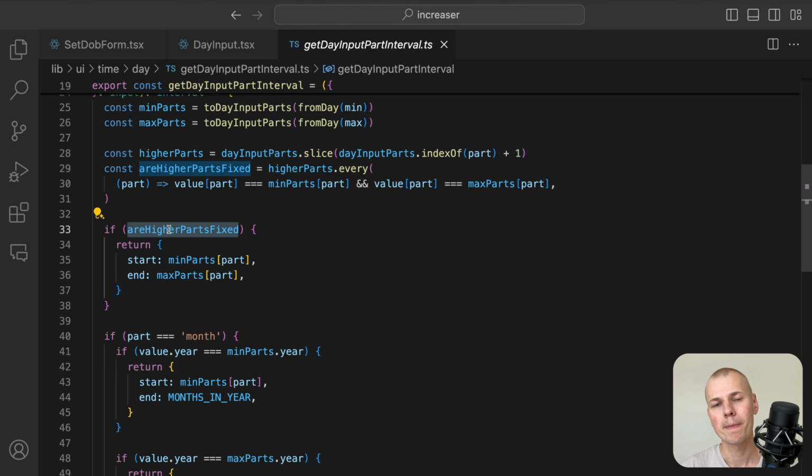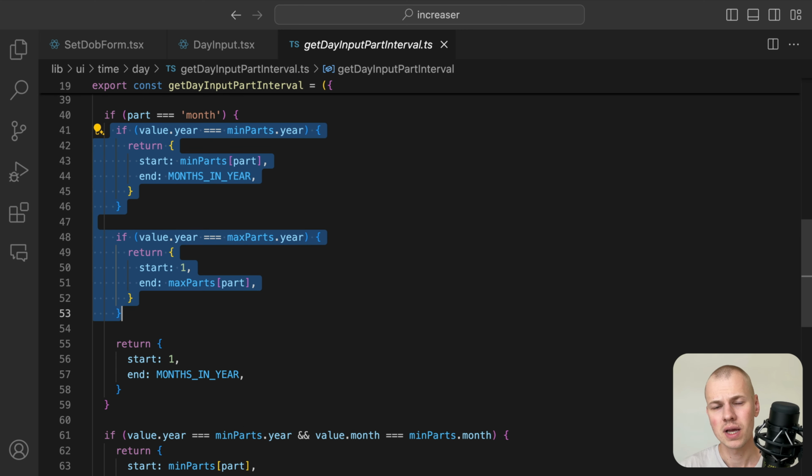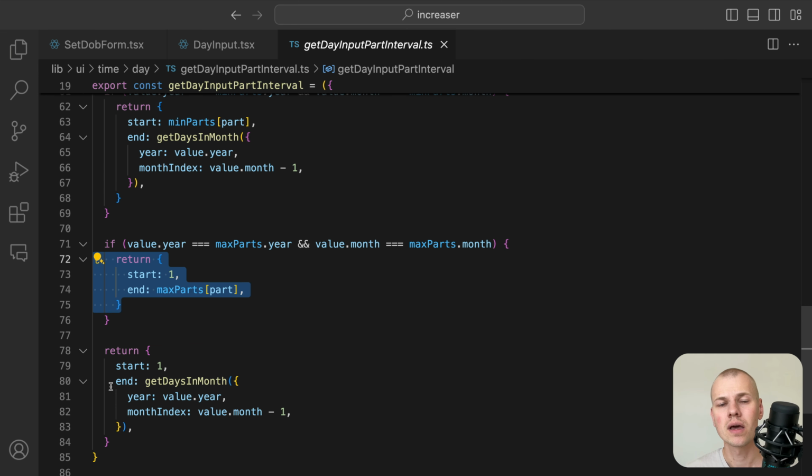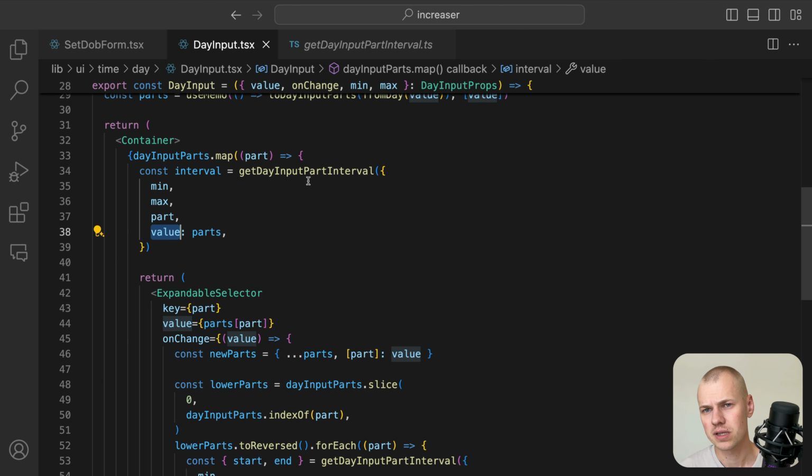For the month part, the range is adjusted based on whether the year matches the min or max year. Similarly, for the day part, it considers both the year and month to ensure the correct number of days in that month. This ensures each dropdown only shows valid options, preventing invalid data selection.